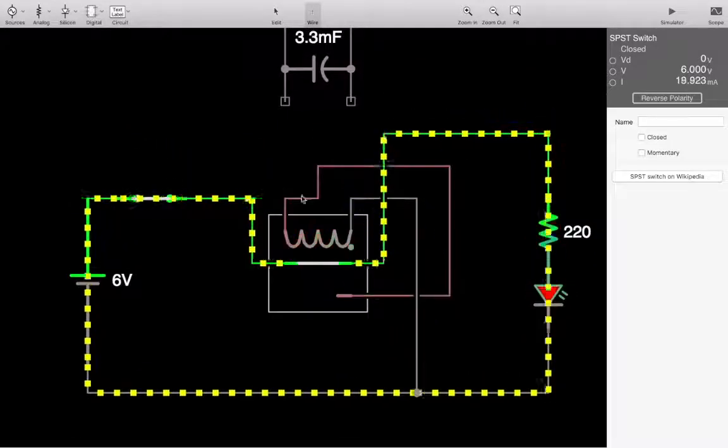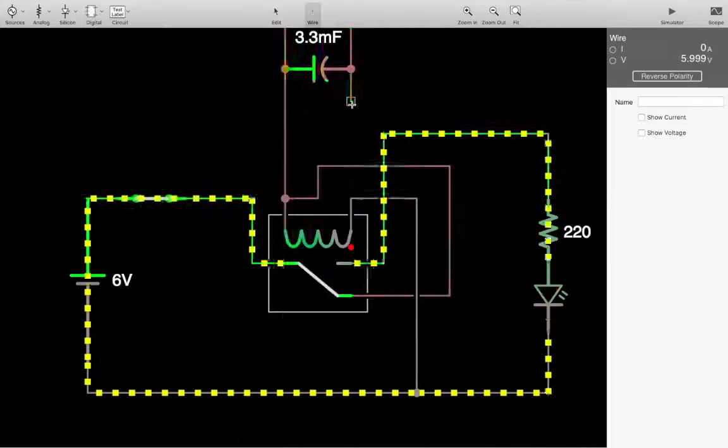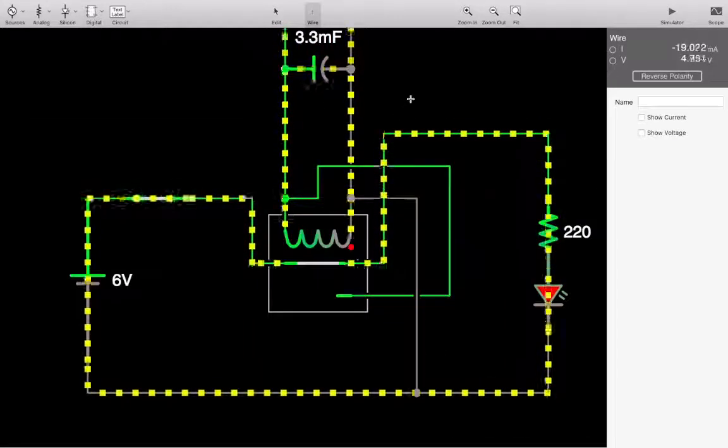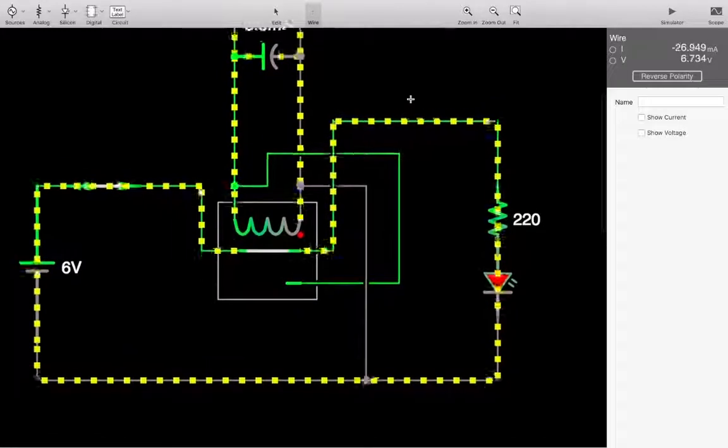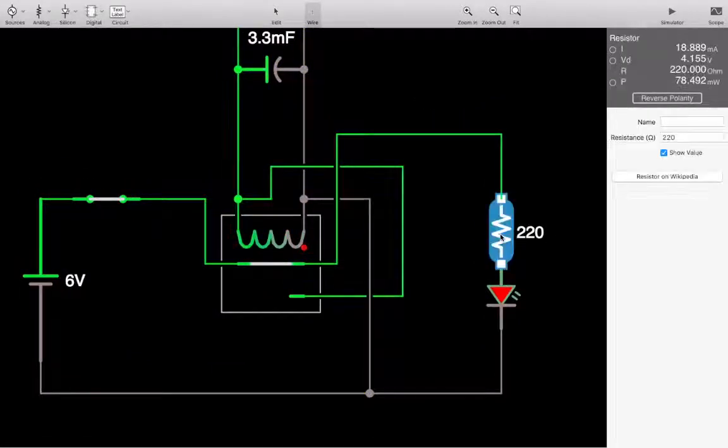To fix this problem, we will connect a capacitor bank in parallel to the coil terminal. Now you will be able to see the blinking of the LED. And you can also control the blinking rate by changing the capacitance.